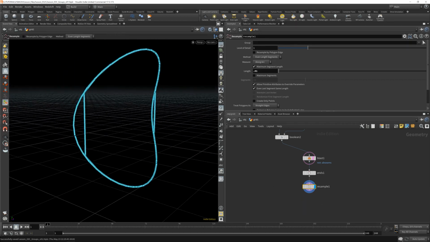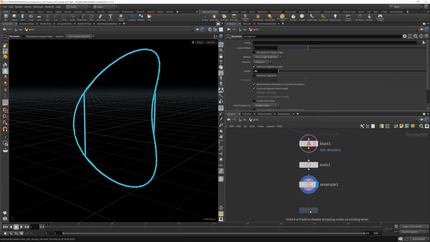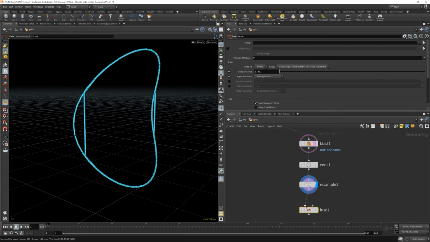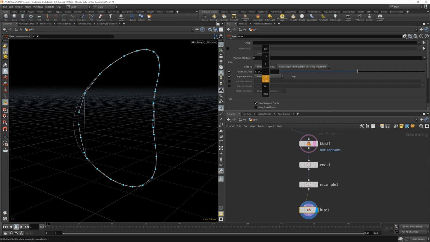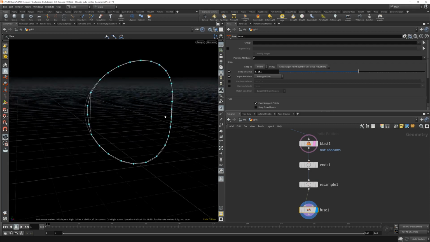And then what I could do is use a fuse. So if I hit tab and type fuse, fuse is going to look for points that are nearby each other and fuse them together. So if I start increasing my snap distance, you can see that these all start kind of snapping together into a nice, coherent loop.